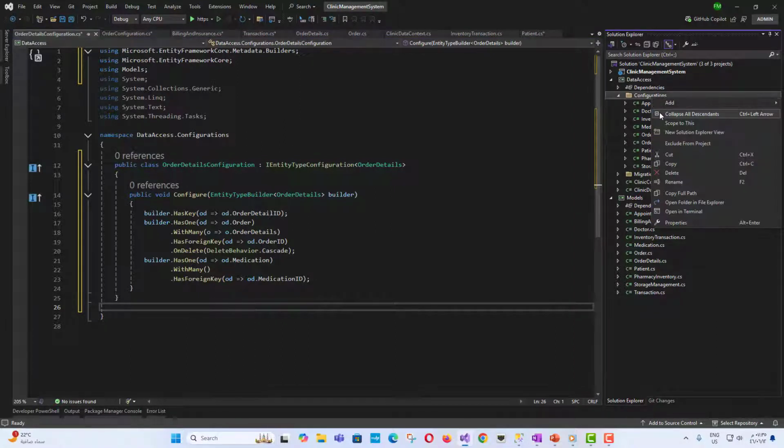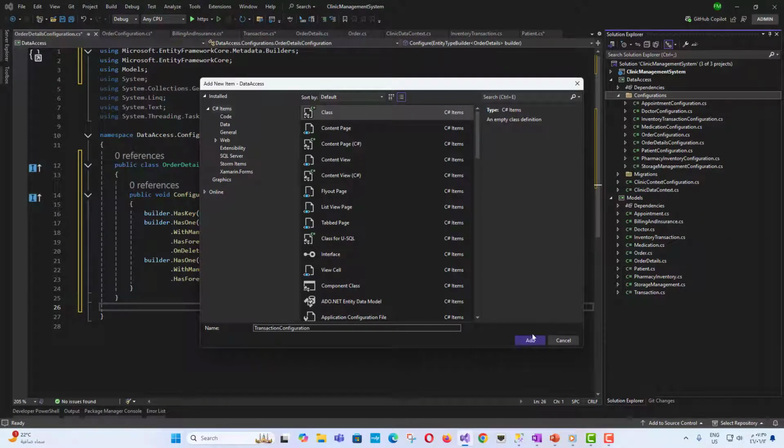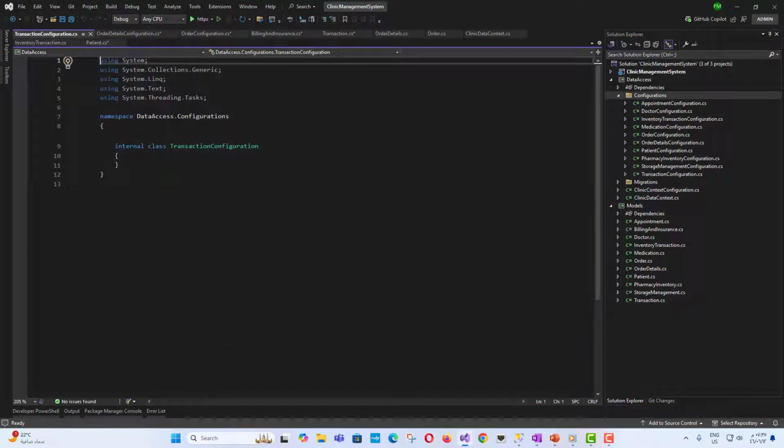We will also make settings for the Transaction class. We will name it TransactionConfiguration.